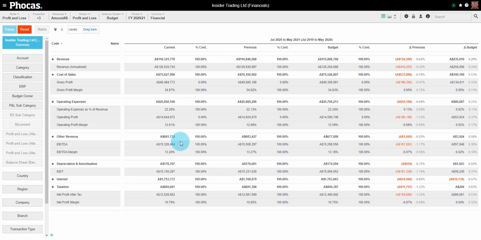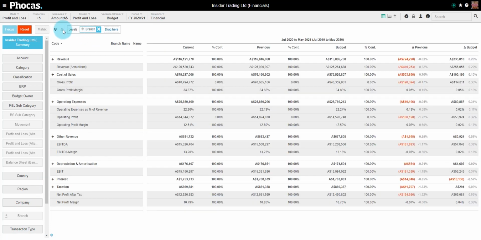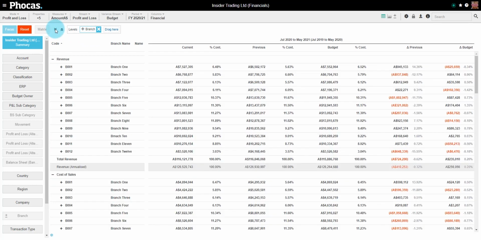There's yet another way to interrogate your profit and loss using your dimensions like branch and company. In this instance, I've got my P&L set up with the percentage contribution column turned on. This can be done using the columns menu and selecting the option percentage contribution. I can click on my branch dimension and drag it into the levels box like so. Now, when I expand my profit and loss statement, I can see the revenue contributions for each of my branches.